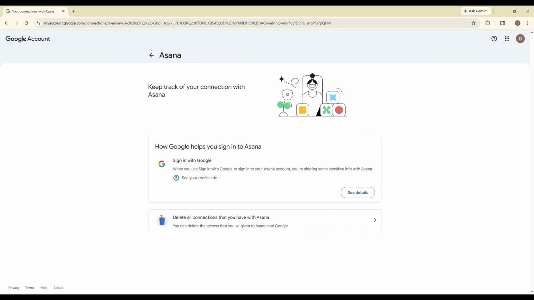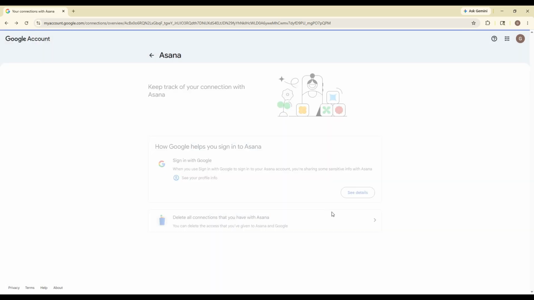If you're sure you no longer want it linked to your account, look for the option that says Delete all access you have with that app. This is the key step that fully removes the app's access to your Google account. Click that option, then confirm the removal when Google asks you to verify your choice.